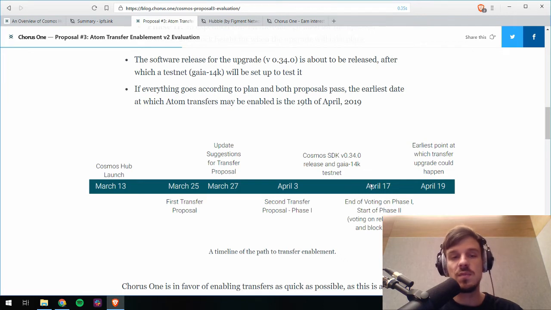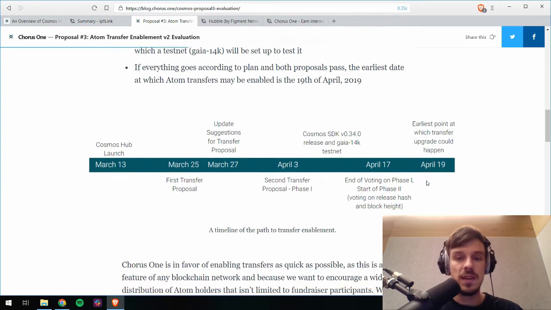And if that is the case, there will be the second proposal, which says, okay, is it ready to be implemented on mainnet? And then which block height are we going to do it at? That would be on April 17th at this point, or earliest April 17th. And then if everything goes as quick as possible, on April 19th it could be possible that transfers are enabled if both of these proposals pass.